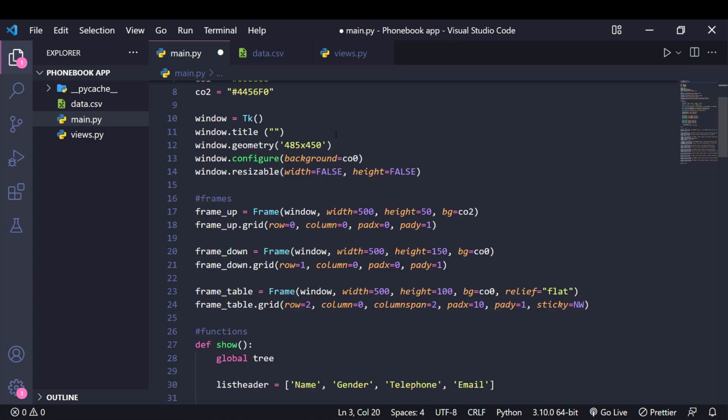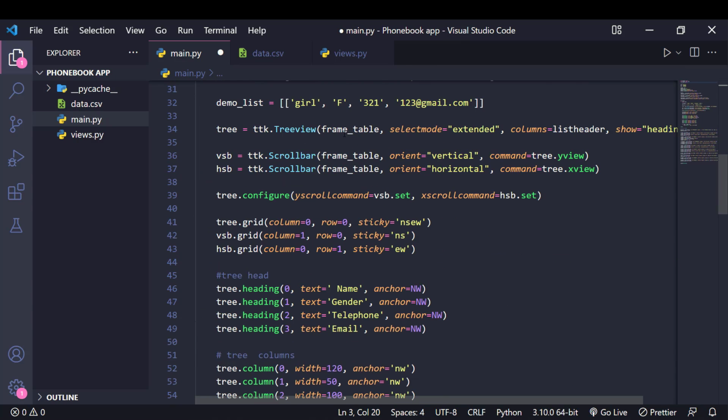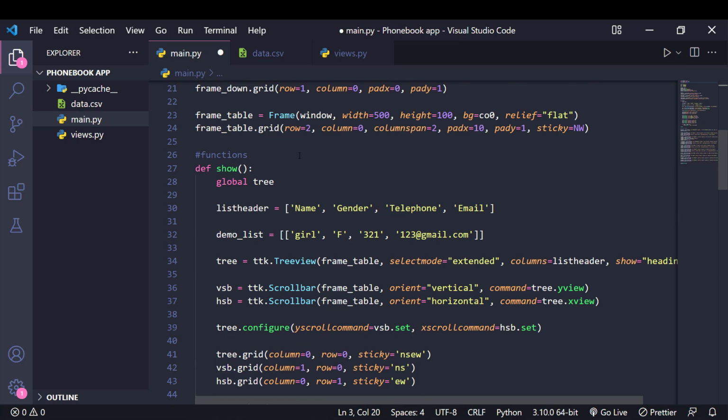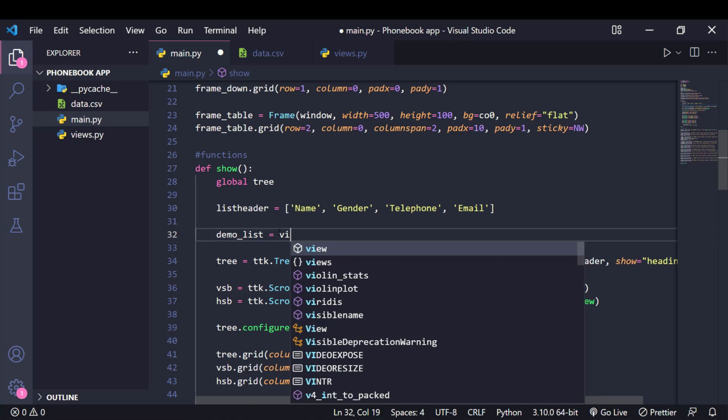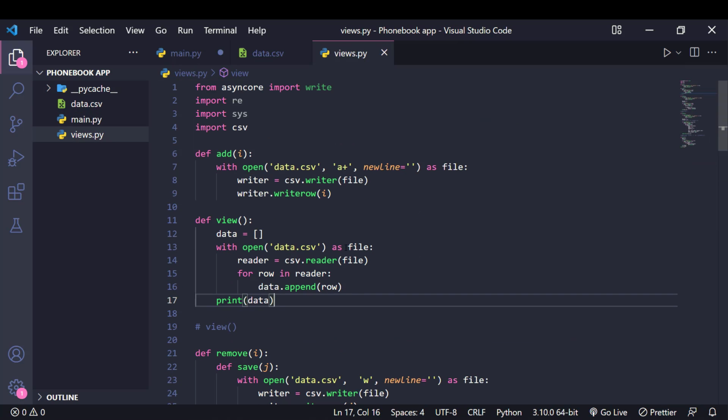And first, in order to view data, if you remember in part 1, we built this show, right? While working on this frame table, we built it. Now it's time to work, and we are going to use this show. Instead of this, we'll just give view here. And this view is actually from this views.py, from which we are going to import.